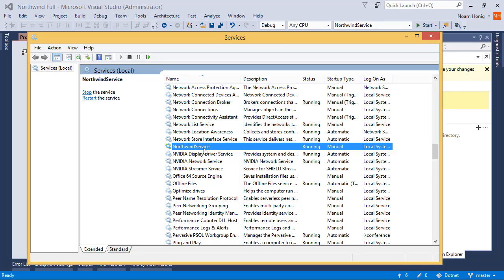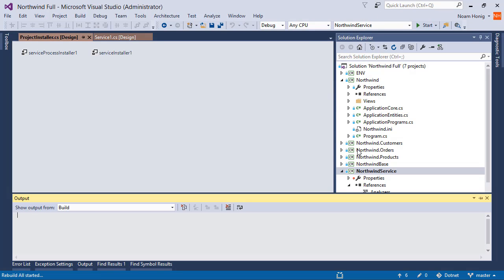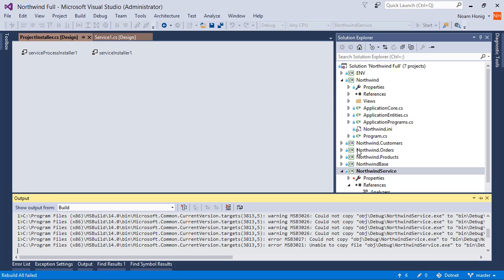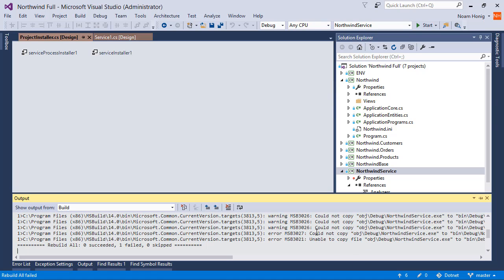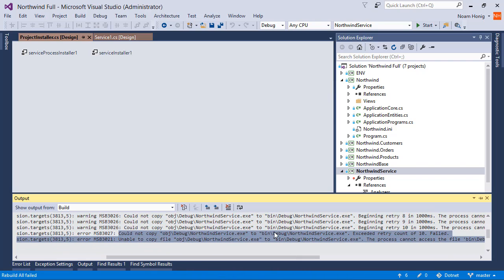So let's try to rebuild our project. And you can see that the Northwind process is running, and let's see what happens when we try to rebuild it. Well, we can see that it's taking a while. And those of you who are good at guessing are probably guessing by now that that is because the service is running and therefore it's locked, so it cannot copy and replace it. It cannot override the Northwind service, which is in this folder.